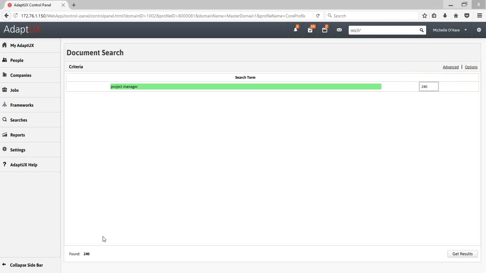So I've got 240, but what is it that I'm actually searching for right now? What I've told the system to look for is the word project and the word manager, but not necessarily contained together. So it's searching through all those CVs and looking for both those words individually, but not as a subject. And we want to look for just a project manager. So we want it contained as a phrase.